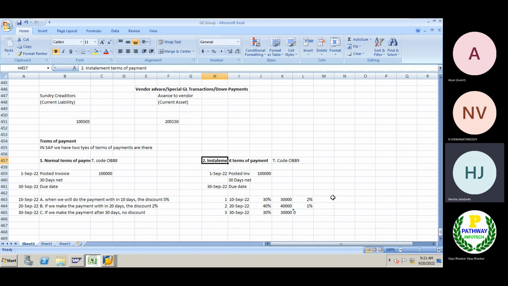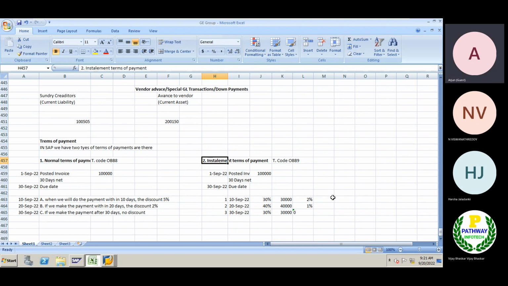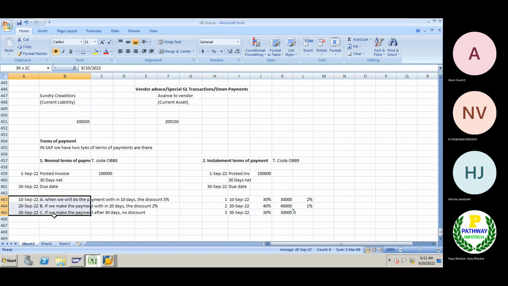Whatever offers the client gives, we have to do accordingly. Yes, correct, Harsha, it's completely the client requirement. In real time, the example I have given here is one, but like this there may be many requirements. The client may require many terms of payment, and according to that we must define them.